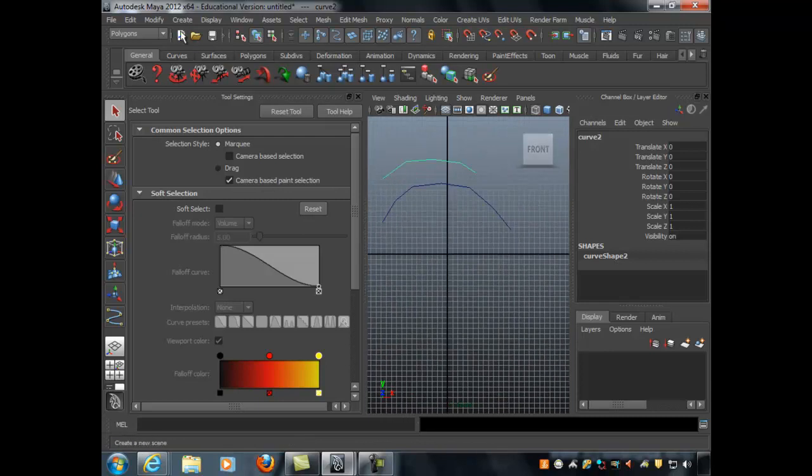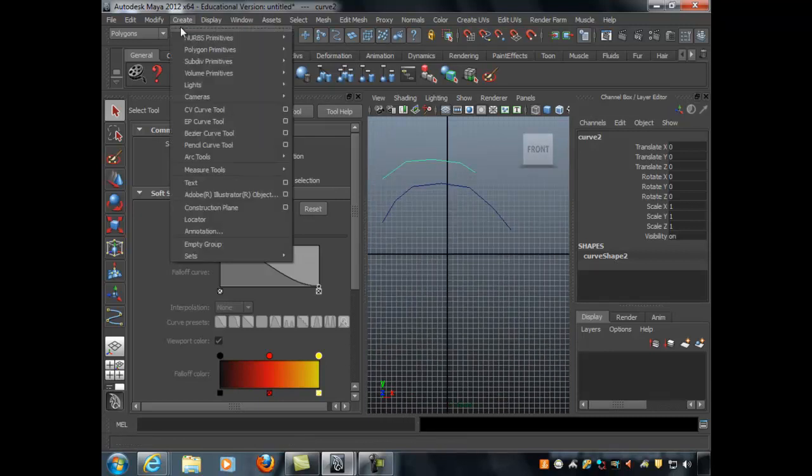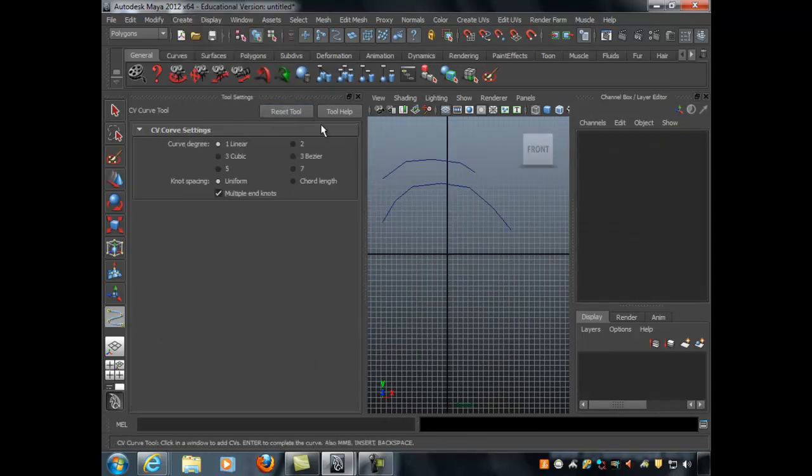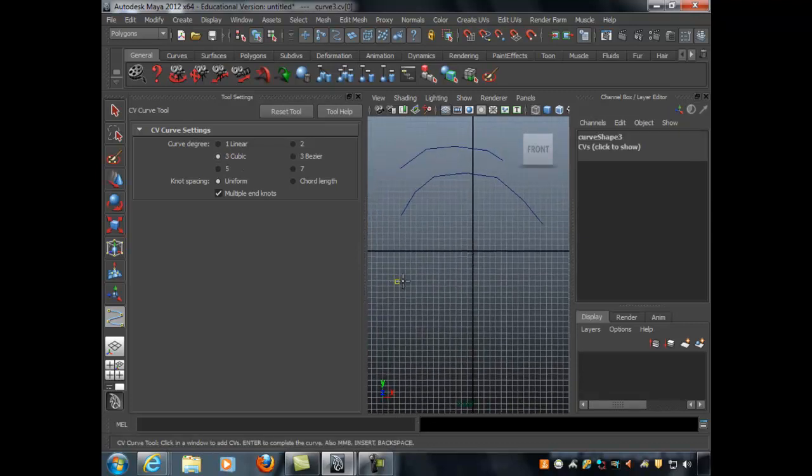Now we're going to draw another CV curve. So I'm going to go to Create CV Curve tool. I'm going to open up the settings again, and this time I'm going to change it to degree 3 cubic. All right. And notice what happens here. If I click here once, I get the little box that shows me that's the start of my NURBS curve. I click again and I get the U, but notice that it hasn't actually drawn a line. All right, so I'm going to click one more time and still no line. And then I click one more time. Oh, finally there's a line.